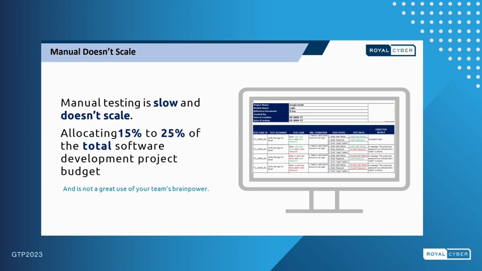On the other part, the execution is also very slow. Imagine a regression plan covering almost 500 cases run manually by multiple QA engineers, consuming a lot of time, effort, and resources of the team and of the company. Organizations allocate 15% to 25% of the total software development budget on these cycles when running such a hefty number of test cases in the regression pack.